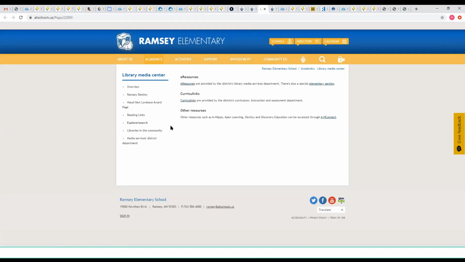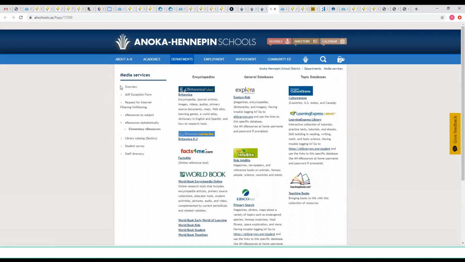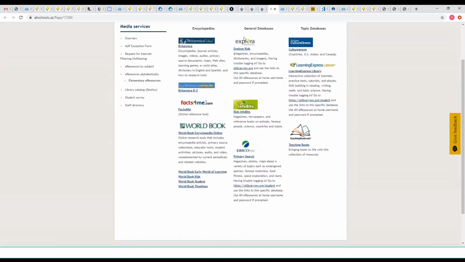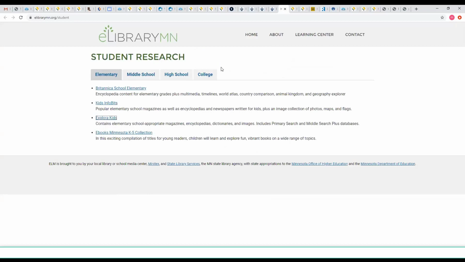On this page, we clicked on e-resources, I believe. E-resources took us to, I'll scroll up, Anoka Hennepin Schools, Media Services. Here you can see they have Explora, that's an Ebsco product. And they have Ebsco Primary Search, which is supposed to be an Ebsco for elementary school. It says magazines, photos, maps about a variety of topics, such as endangered species, famous musicians. It says having trouble logging in, go to eLibrary MN. Okay, I don't have the password to log into Ebsco directly from the middle school here. So we clicked on the eLibrary. Again, it takes you to this same search page.